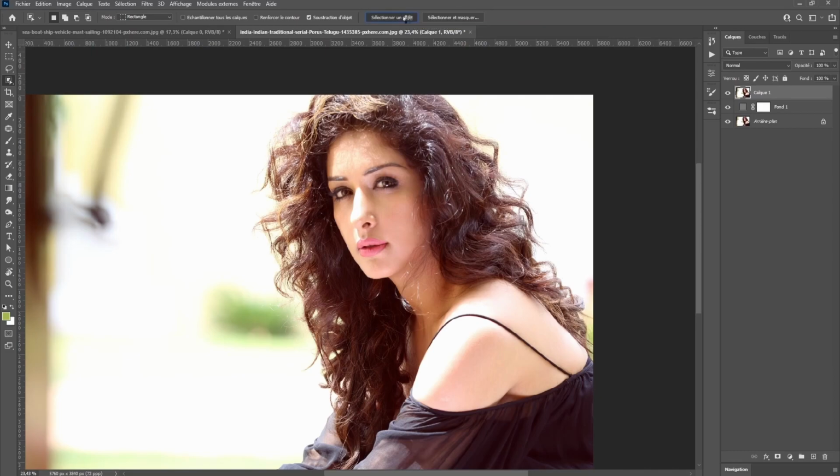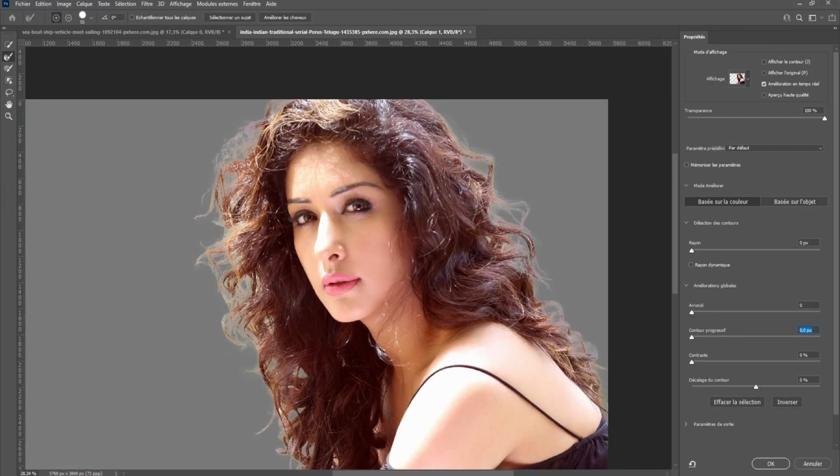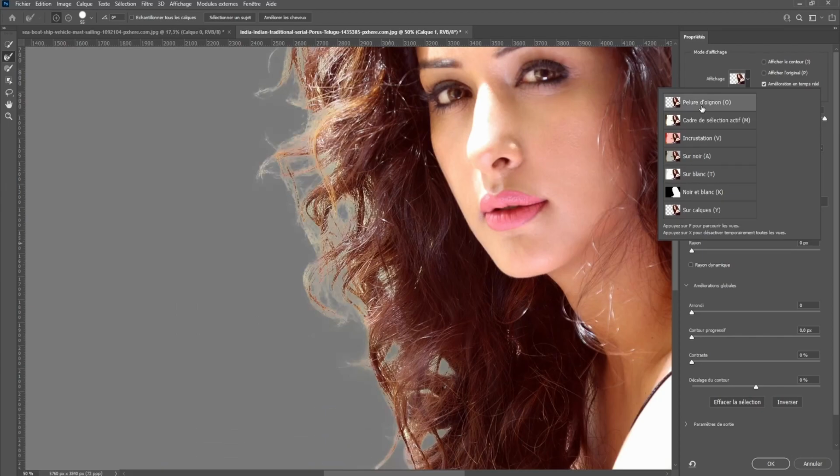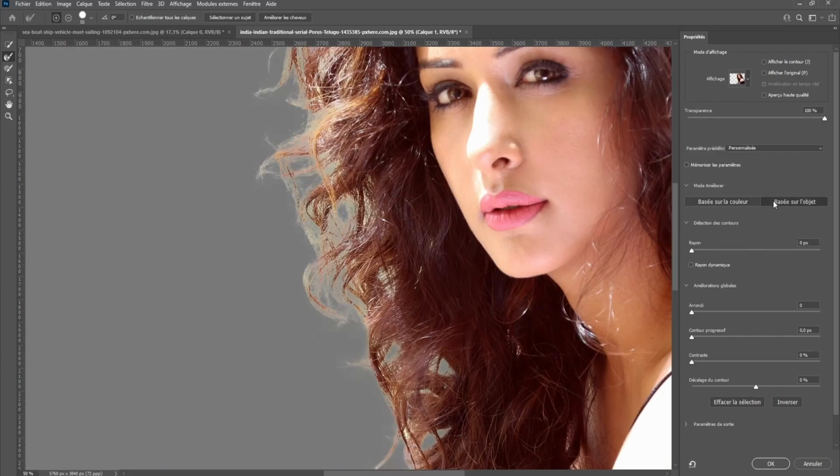Click on select the subject, and the software is already making you a quick selection, already quite good for what it is. By the way, my Photoshop is in French, so hopefully I got the English name of the tool right. Just like in the previous example, I put a grey background image because it will help me to see exactly what's selected, and also I can use the onion skin mode.